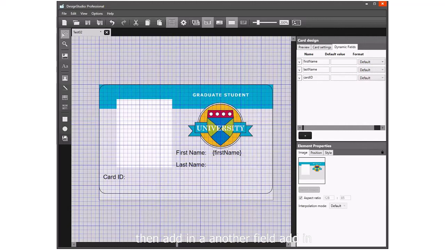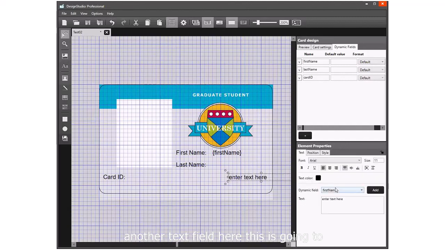And then add in another field. So add in another text field here. This is going to be the last name field. And again, position it. We then need a third field for the ID. So here is card ID. So all we need to do now is set the font size and type that we want to use. This is going to be a numeric field only.